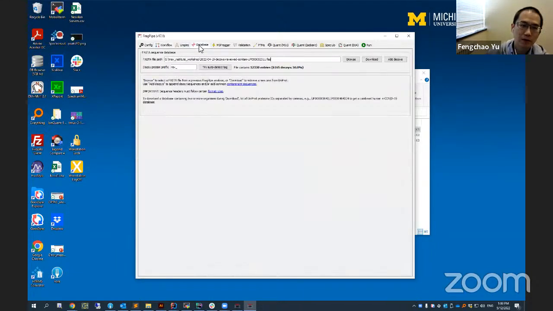Then we go to the database tab. The database tab basically allows you to specify the database, and this is the one I have.